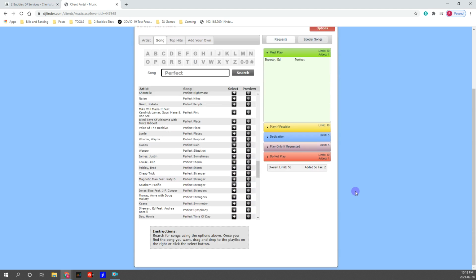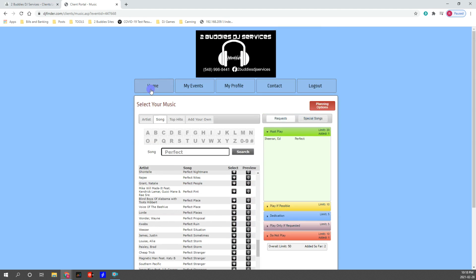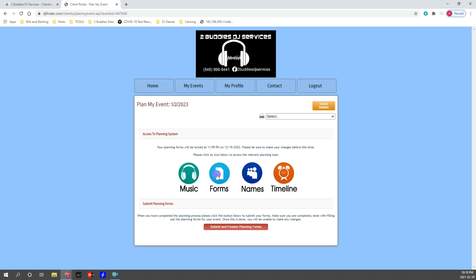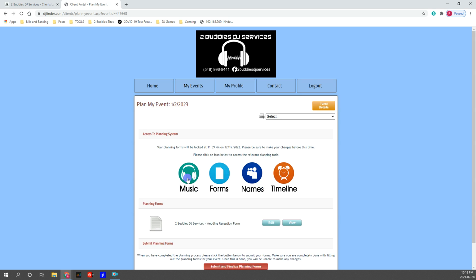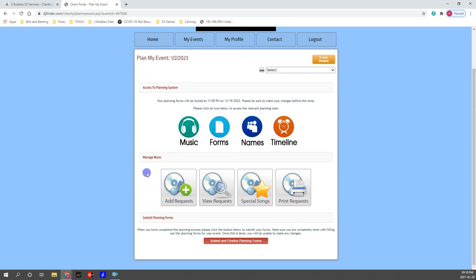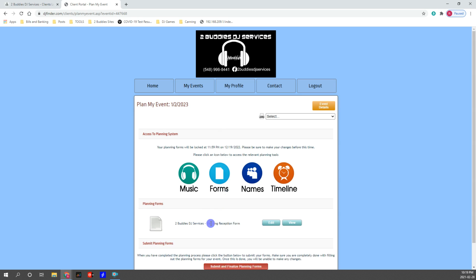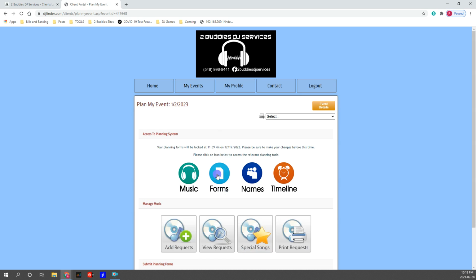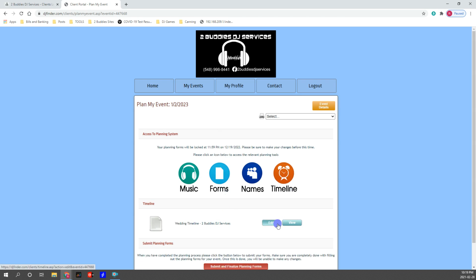And that basically is the client portal. The most important parts are the under planning options, the forms, and the music. Okay, those are the most important things. Once you're done, say you get everything done and you're good with everything, you can hit submit and finalize planning forms, and that is it. But again, most important: the wedding form or whatever form is associated with your event, the music, and a timeline, or the timeline for your event.